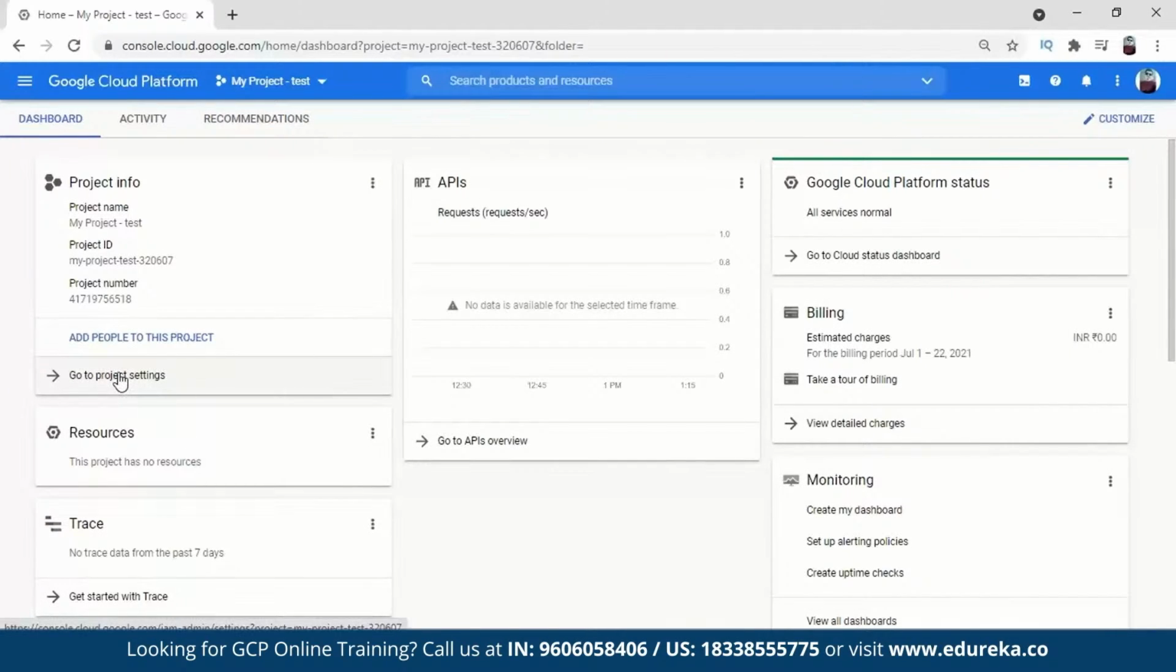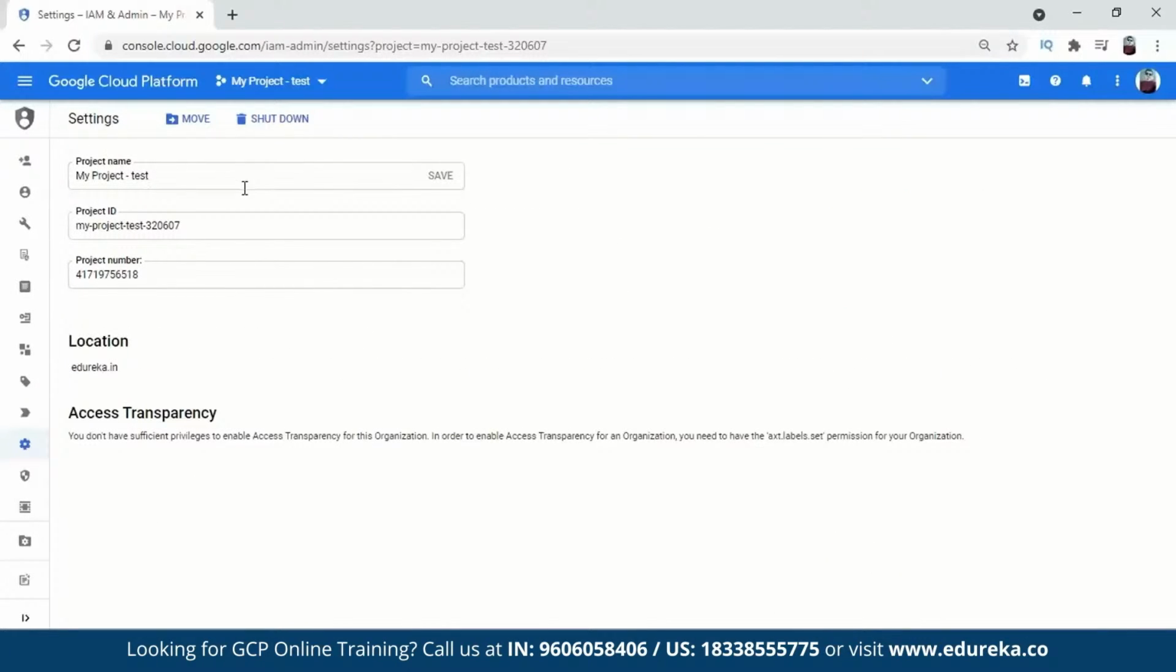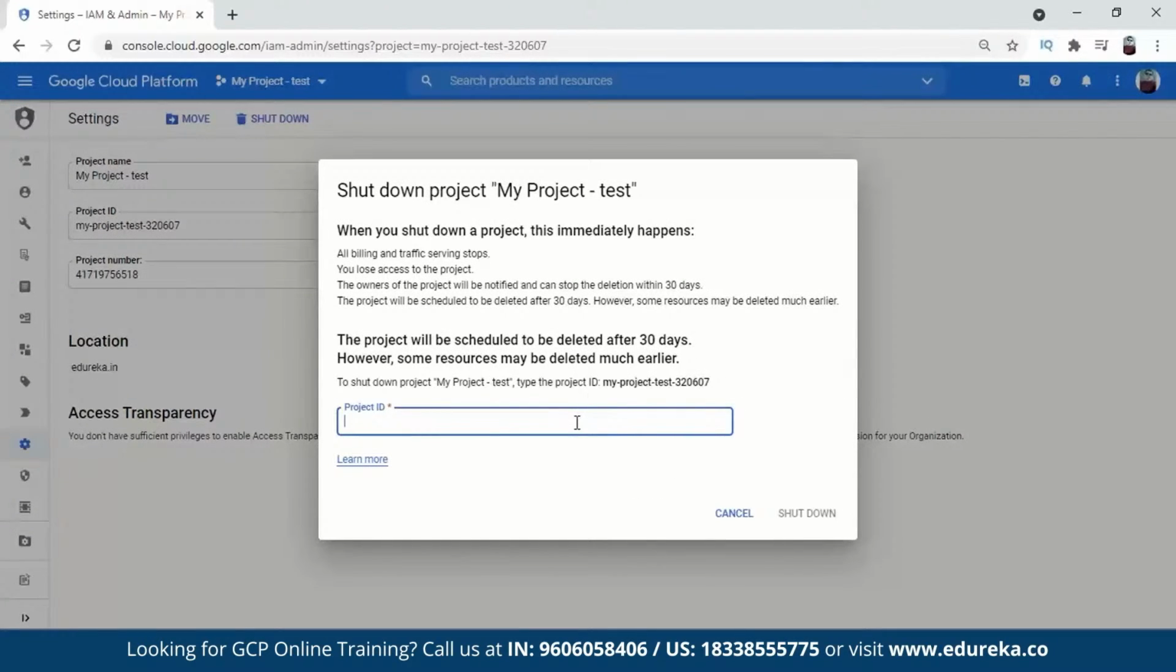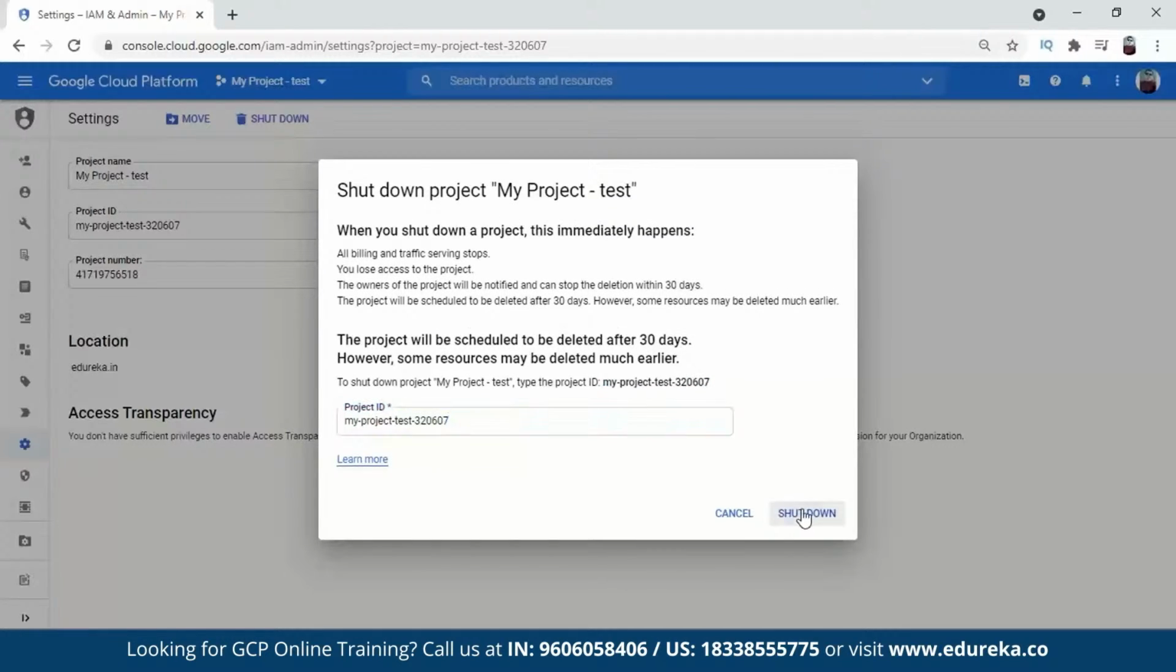If you want to delete the project, you can just go to the settings, go to the project settings. You can see you can choose the project name. This one only we have created, so we will just delete this project. We just have to shut down for that. We just have to type the project ID. So this is the project ID. I'll just copy it from here, paste it here, and shut down.